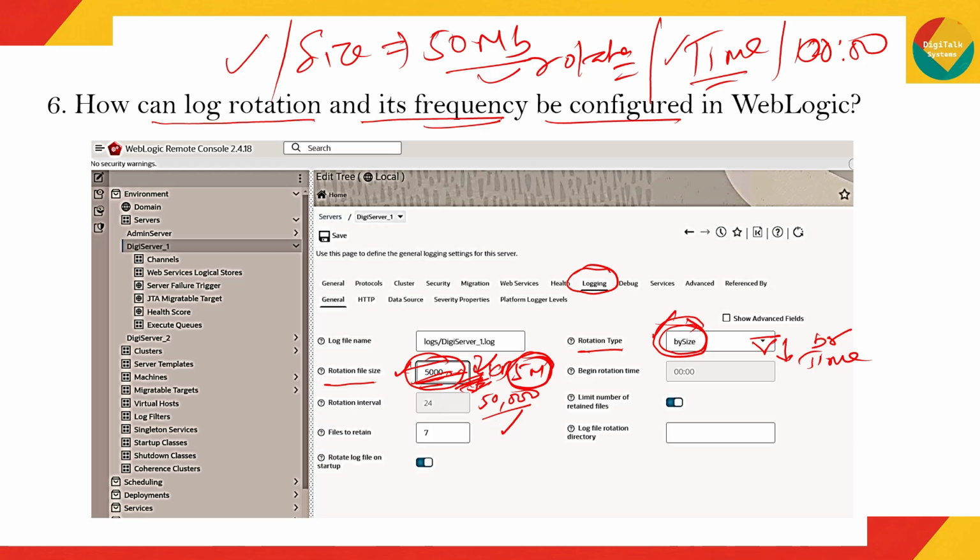And if you want to configure by time, you can select by time here. As soon as you select by time, the size field will get disabled, because size is only applicable when you have selected by size. Once you select by time, the rotation interval will get enabled. So here you can specify at what time you want to rotate your log file. So these are the two types, by size and by time, which we can use for the rotation of our log files.